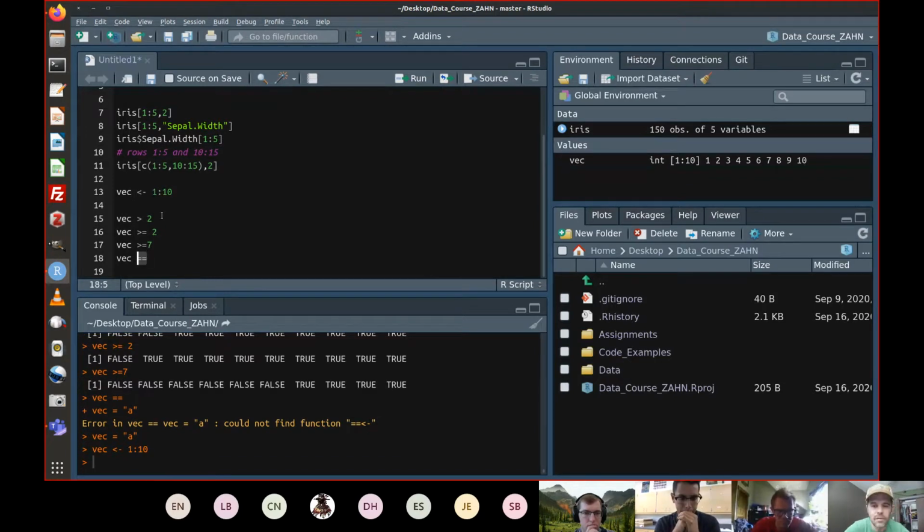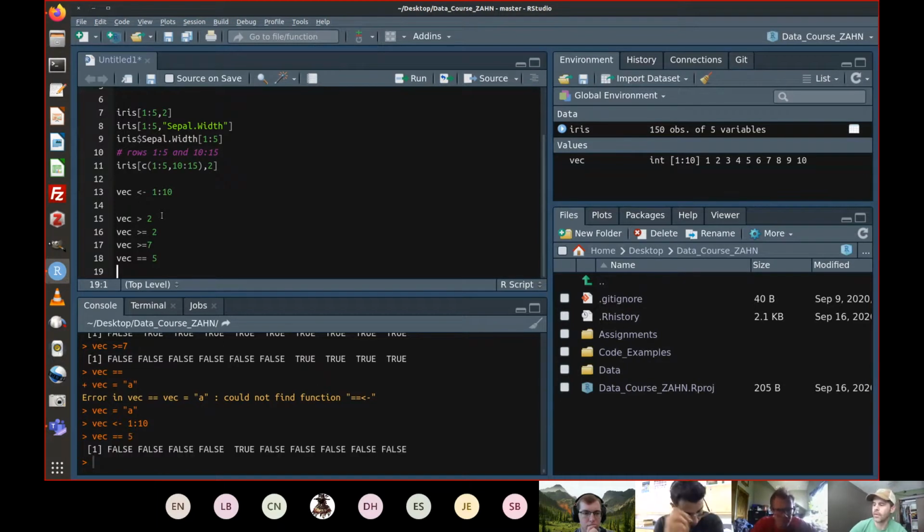The double equals, I want you to read that in your head as "is equal to?" Vec is equal to 5? False, false, false, false, true. False, false, false, false, false.